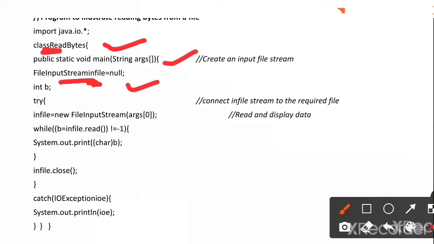inFile is a stream object, and to this I'm going to link the input file. Here the input file is specified as a command line argument. While executing the program, you will specify the file name. That file name will be stored in this args array at the 0th index. So the file from where the data has to be read is specified at the command line, and from the command line we are taking the file name and linking it to the input file stream.